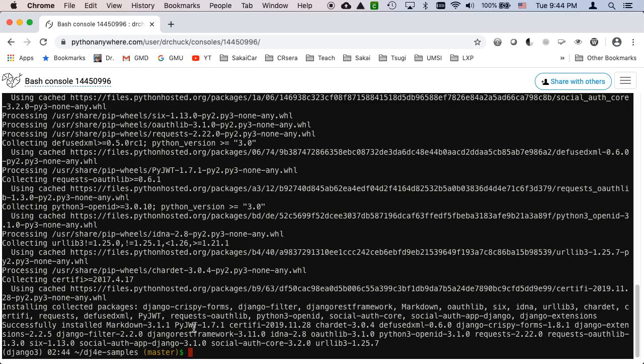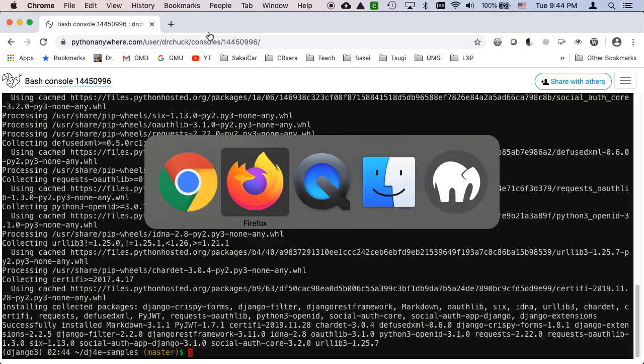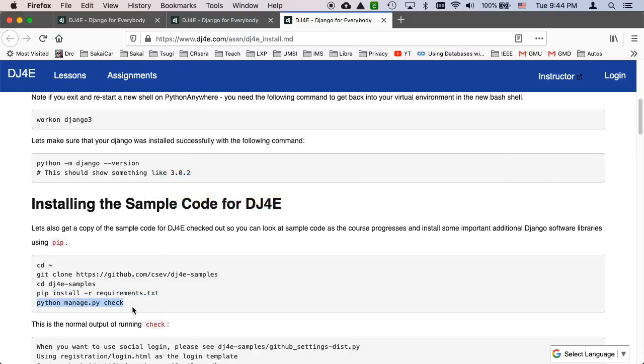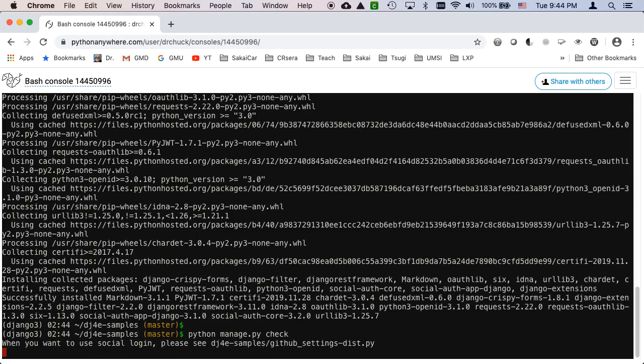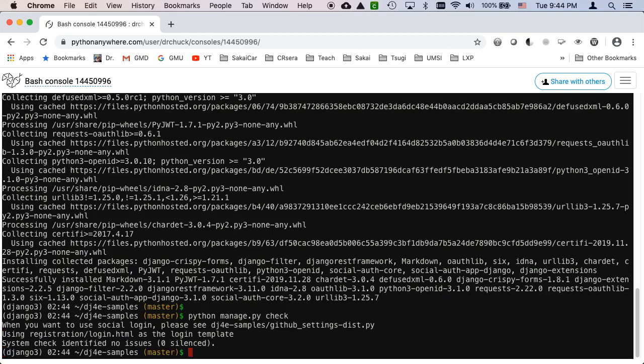Okay, so that finished. And now what we want to do is run a command, manage.py check. You're going to run this command a lot. We're in a Django application, and this python manage.py check reads through your files, and these files that point to other files, looks for syntax errors, and it's a good way to check the sanity of your application, because if it won't pass this manage.py check, it's not going to start.